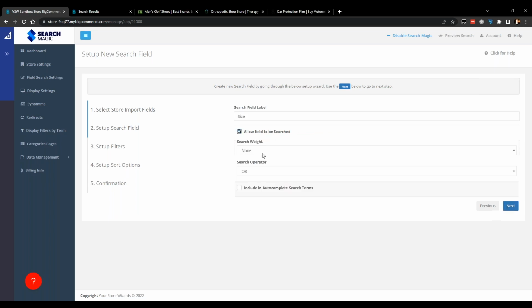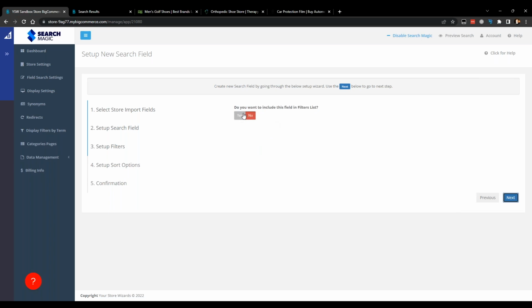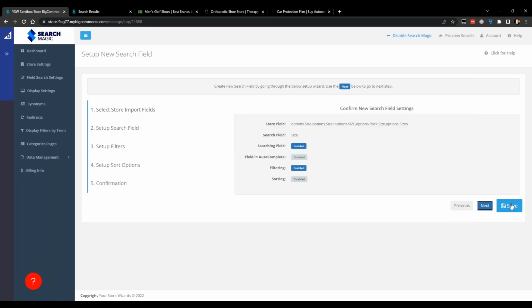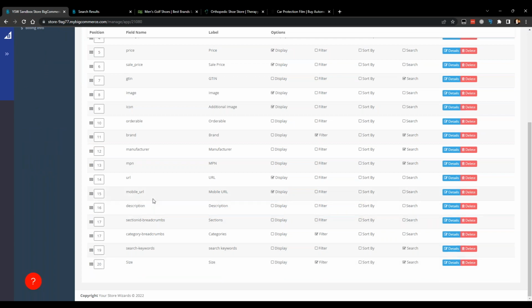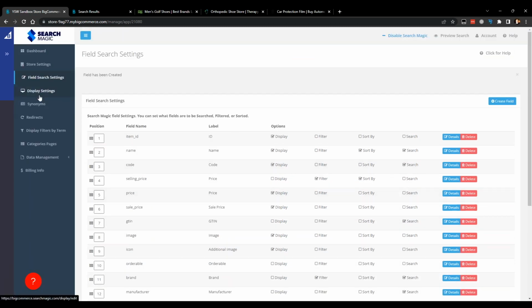And if we want to be able to search, we allow it to be searched. We want it to be filtered, so we could set it to filter. And that's it. We don't need to be sorting or anything like that. And that's pretty much how you could add a new field, just like that. The field's been created, and there we go. So that's just a brief rundown of how you want to set up your search settings.